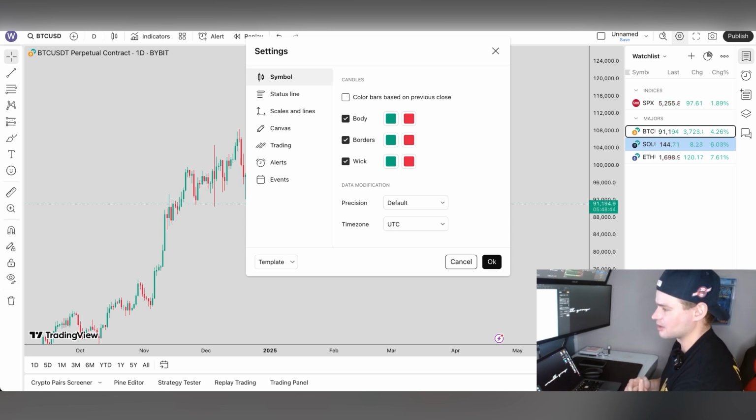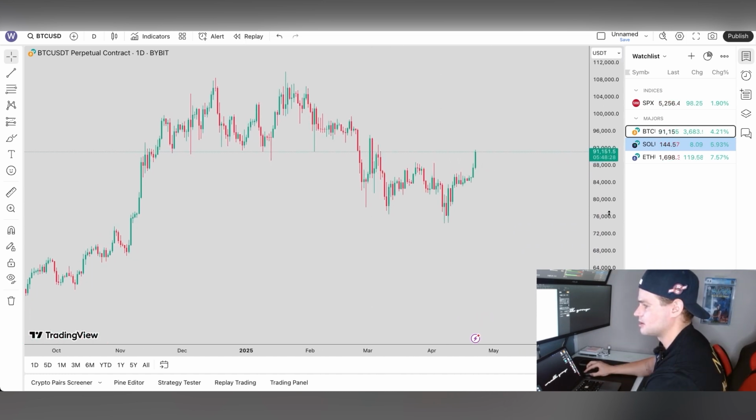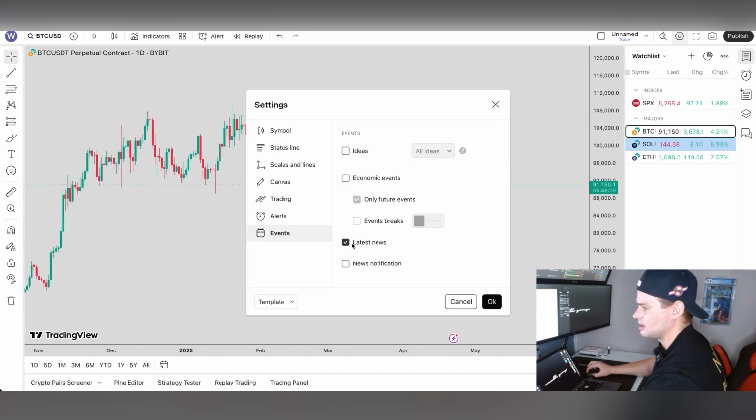If you have favorite colors, that kind of thing, you can put those on your chart. Okay, so now our chart is nice and cleaned up. Events, I don't really like having anything on my chart. So the events, the economic events, the latest news, you'll get these kind of lightning bolts where the economic news are coming around. Again, you can have those. I personally don't like them.